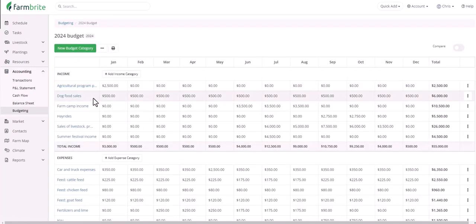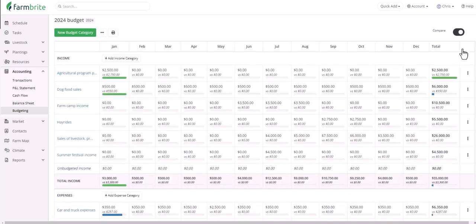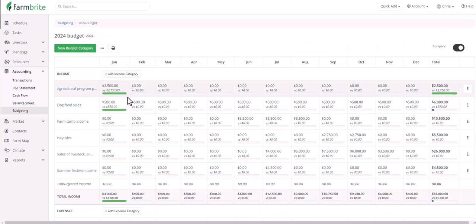This tool helps you forecast your income and budget for expenses, and allocate for each individual financial category across the months of the year. You can also compare those estimates and forecasts to actual data for transactions that you've added to your account. This helps you see how you're progressing against your estimates as the year goes on.